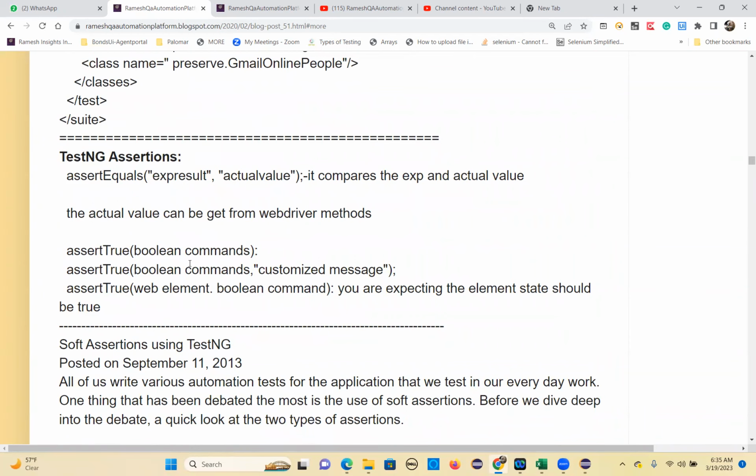And the main thing is assertions. Assertions are very important. We have the Assert class. In JUnit, we used the Assertions class. Here you have to use the Assert class. In that you have assertEquals and assertTrue. AssertEquals means comparing the expected result to the actual value; it will compare both. AssertTrue means you give a Boolean condition inside it: assertTrue, Boolean condition, customized message.